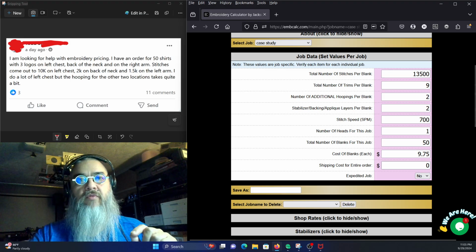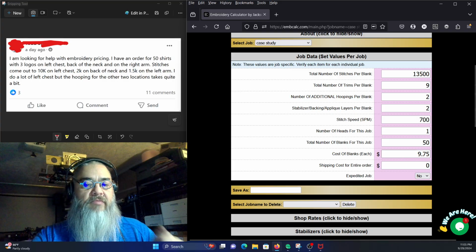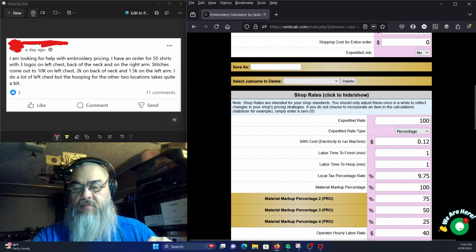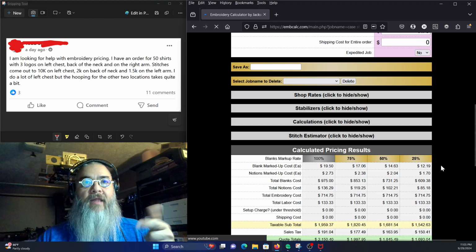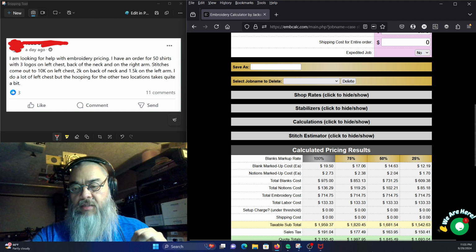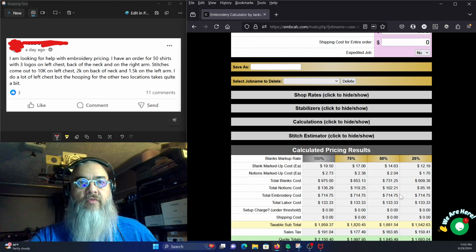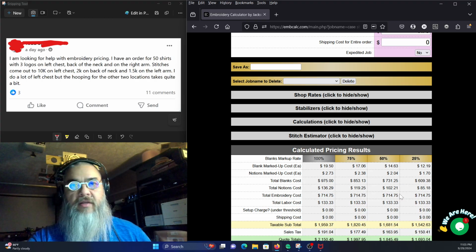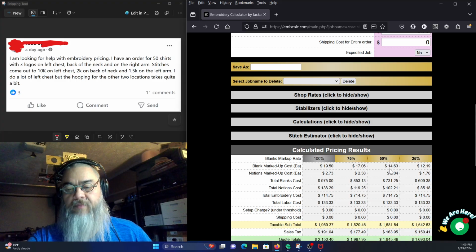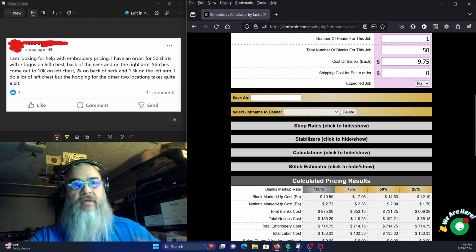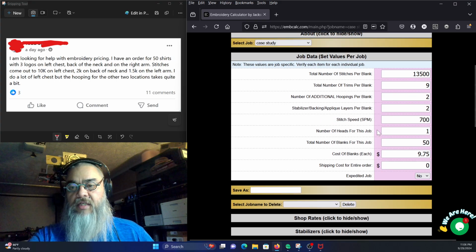The only other thing that we might do, and this is because she mentioned that it's difficult to do the other hooping locations, is we might go into our shop rates and come down to the labor time to hoop, and maybe we put it up to 3 to account for her time that it'll take to do those additional spots. And that's per hoop. So she might be a little quicker on the chest, but then on the neck and the sleeve she might need a little bit more time. So now if you do that, just remember, if that's not your standard typical thing, then you'll probably want to take your shop rates and change that back. But for this exercise, let's do that.